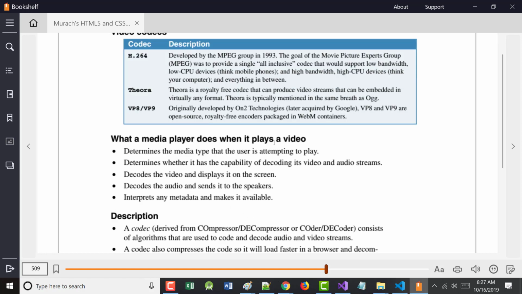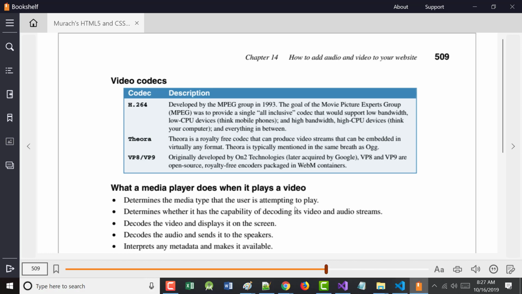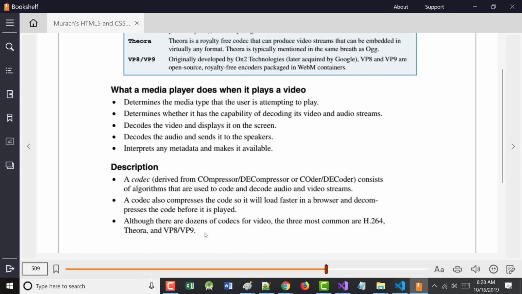What a media player does when it plays a video. Number 1, it determines the media type that the user is attempting to play. All right? So it says, oh, it's an OGG. Oh, it's a WebM or whatever. Then it determines whether or not the browser can handle that type. If it can, it plays it. So it decodes the video, and it decodes the audio. And if for some reason it can't, usually it does nothing. It'll just sit there. It won't give you an error, won't do anything.